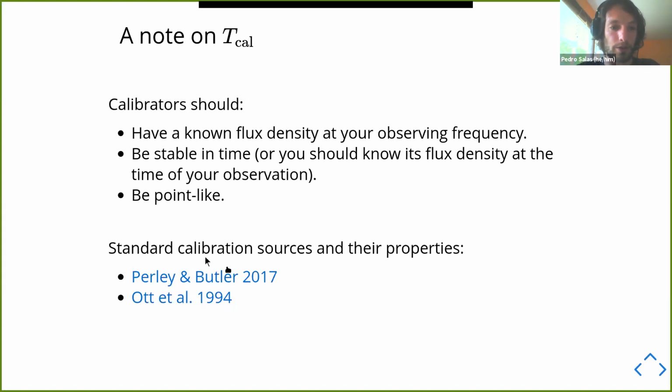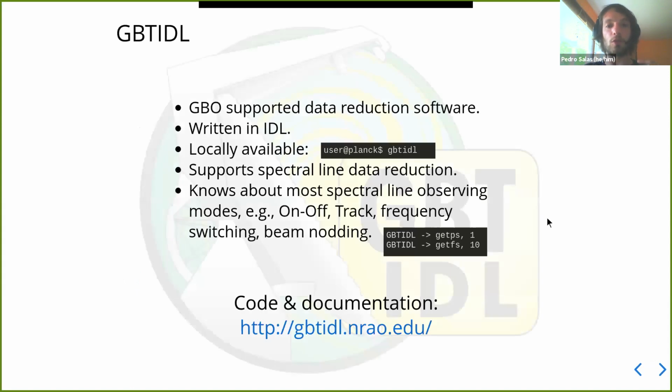And here are two references which give you some of the properties of these sources, like how stable they are in time, what their sizes are, and what their radio spectral energy distribution is as a function of frequency. So you can use those to calibrate your data. So that's the basic theory behind the calibration.